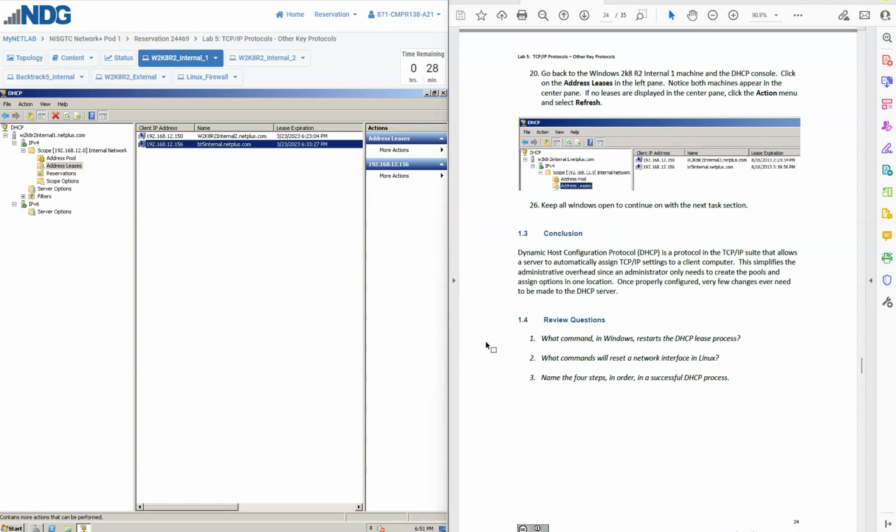Now it's question review time. What command in Windows restarts the DHCP lease process? Remember, this is the ipconfig /renew. When you type it out, it should be ipconfig /renew in all lowercase.